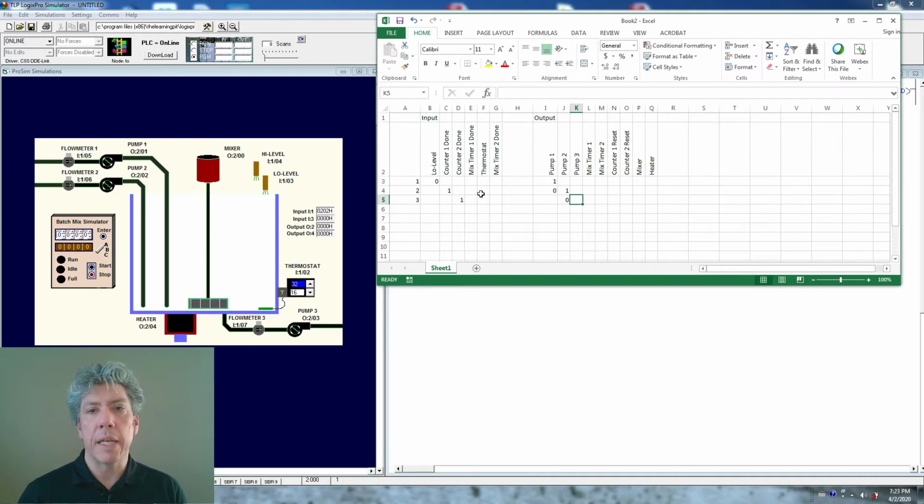But what's next? Well, I said I wanted to mix it, right? So I need to start mix timer 1, but I also need to turn on the mixer. Now, I'm not going to turn on the heater yet because I want the heater to come on after the two reactants are well mixed. Okay, so we've got two things that we're turning on in this particular step.